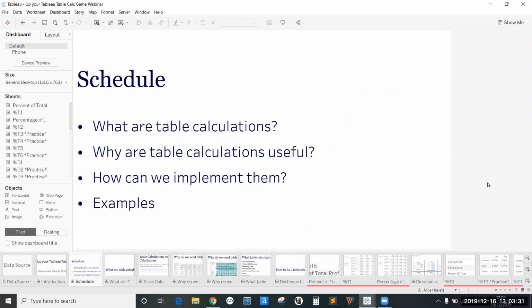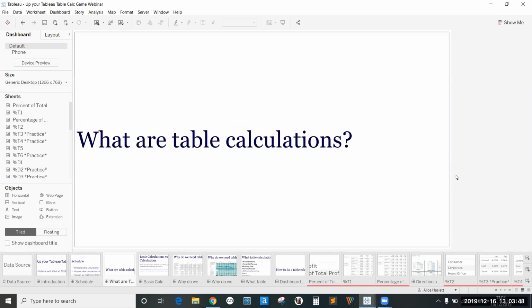First, we're going to go through what are table calculations. Then we'll look at why table calculations are so useful, how we can implement them, and we're going to go through some examples of commonly used and extremely useful table calculations. So the first thing that we're going to look at, as I mentioned, is what are table calculations?